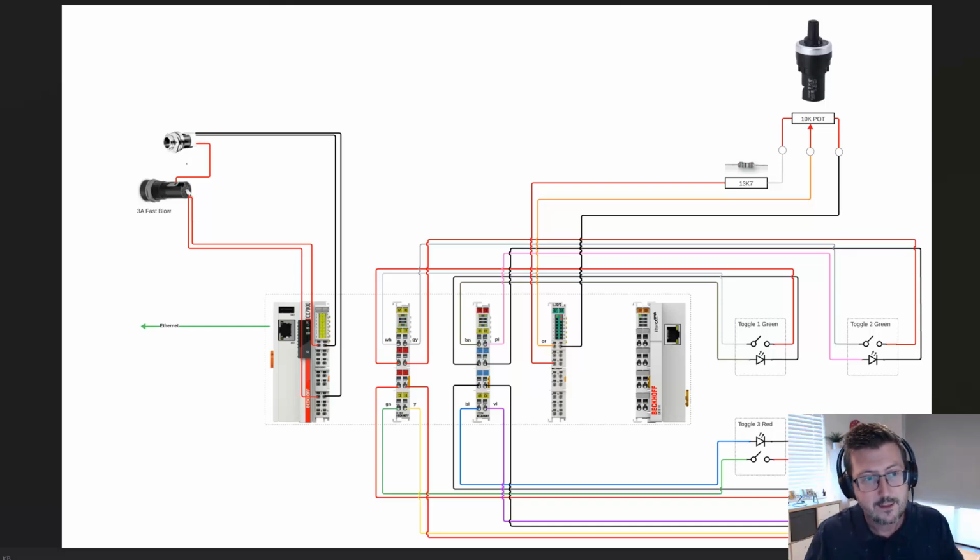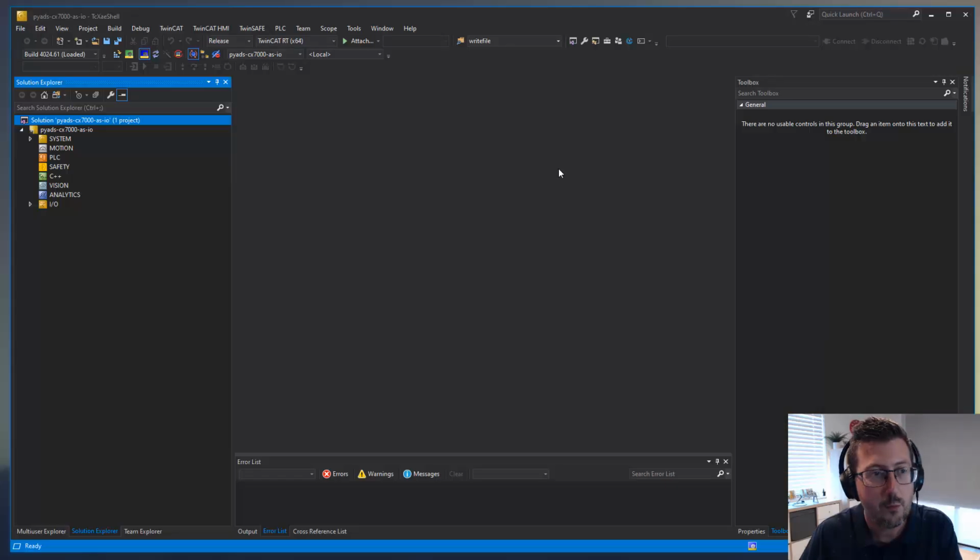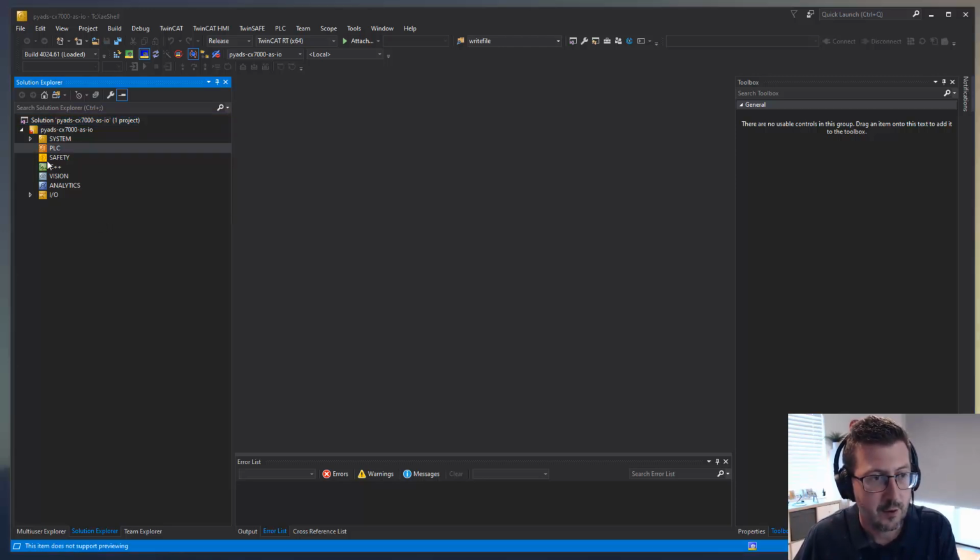Lovely. Right, so getting set up. To start with, we'll start with the TwinCAT project. That's going to be the easiest to consume because, again, this is our bread and butter at the end of the day.